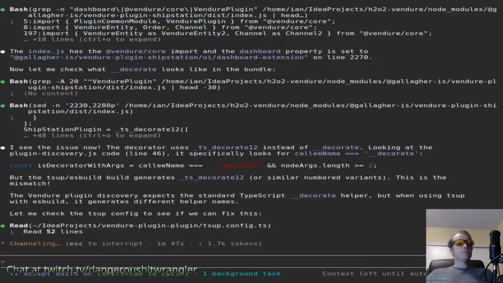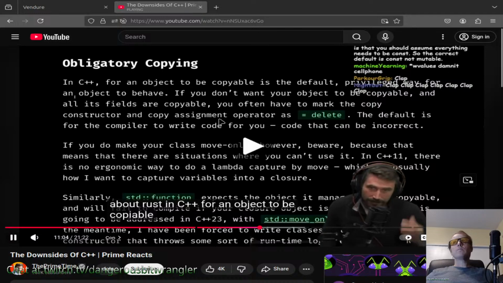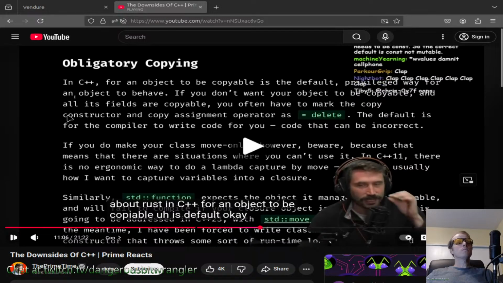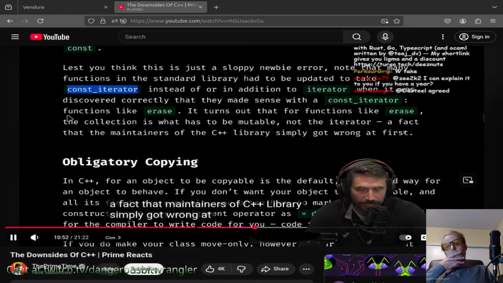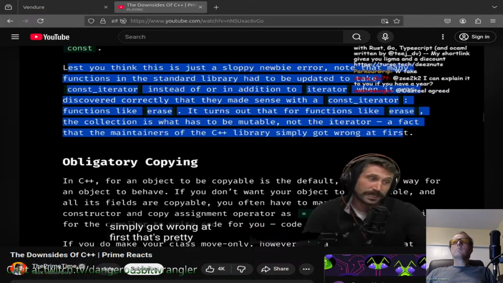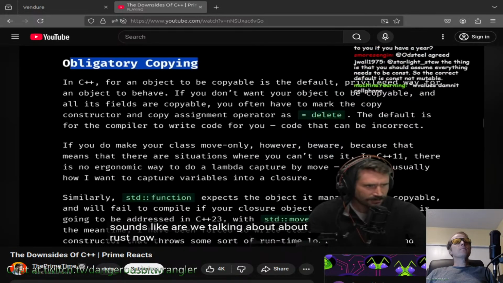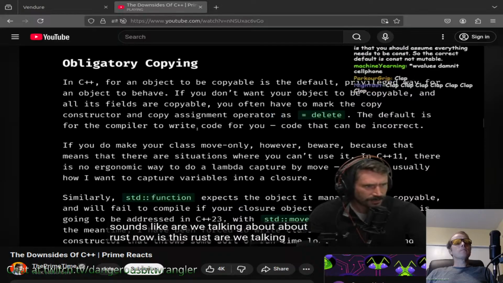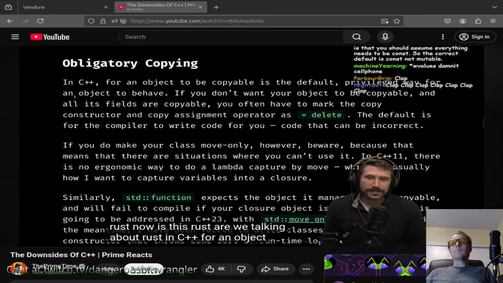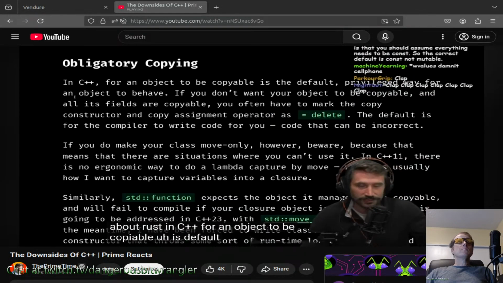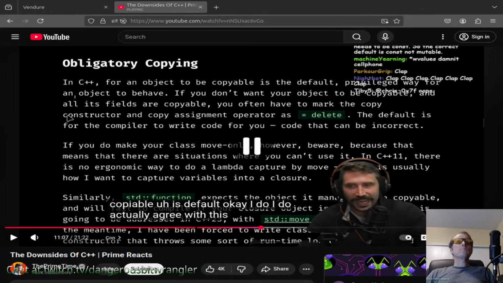Is default. Okay, I do have library simply got wrong at first. That's pretty impressive to get that wrong, right? Obligatory copying. Sounds like, are we talking about Rust now? Is this Rust? Are we talking about Rust? In C++, for an object to be copyable, is default. Okay, I do actually agree with this.